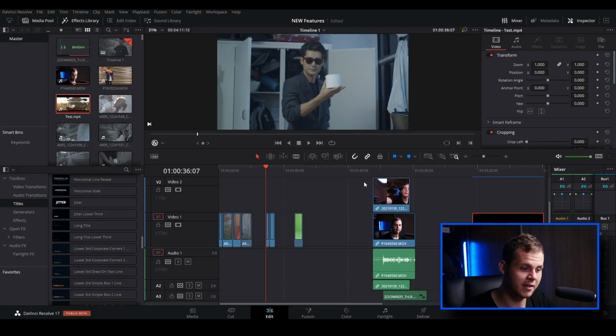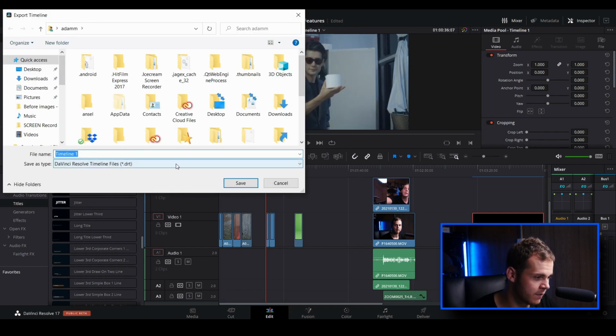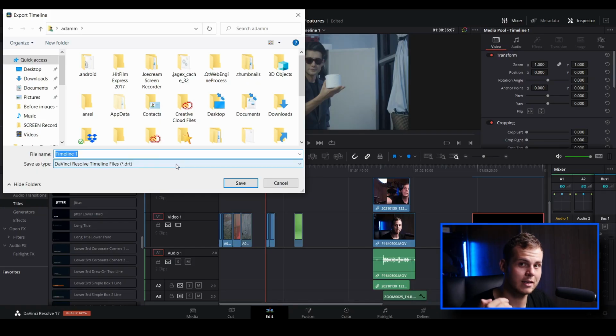Instead of rendering out the project for somebody else to work on, you can render out specific timelines. So if you have multiple timelines allocated in a project, you can just export that timeline. So I'm just going to right click, go to timelines, we'll go to export, and we'll go to DaVinci Resolve timeline files. That's a new thing. So you can just save the timeline separately, and somebody else that's editing can open up these timelines into their Resolve project and just edit the timeline.